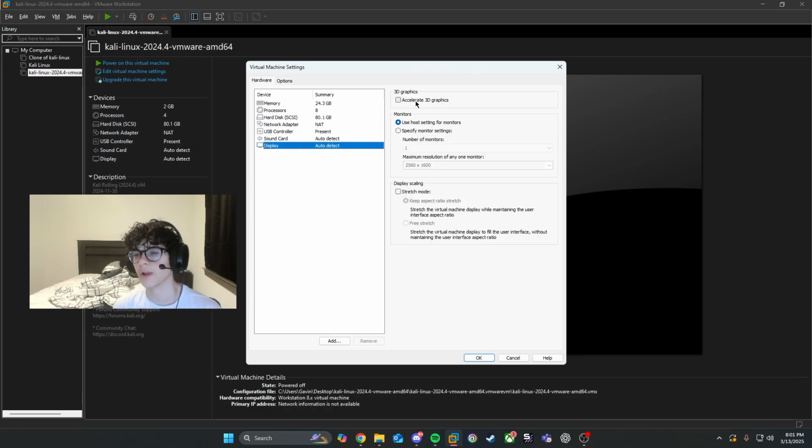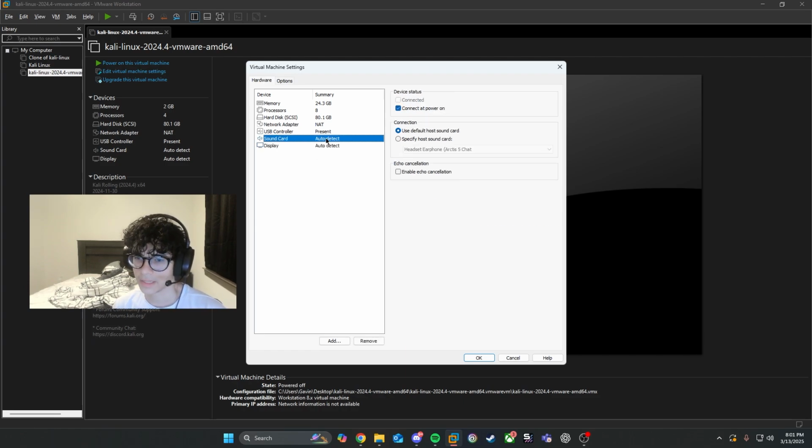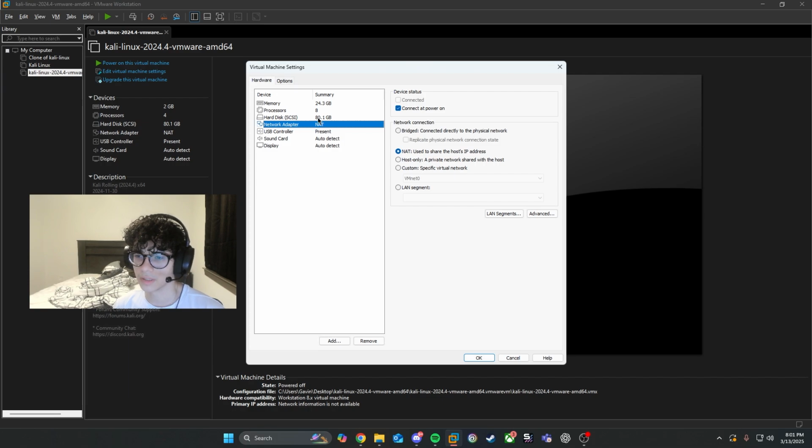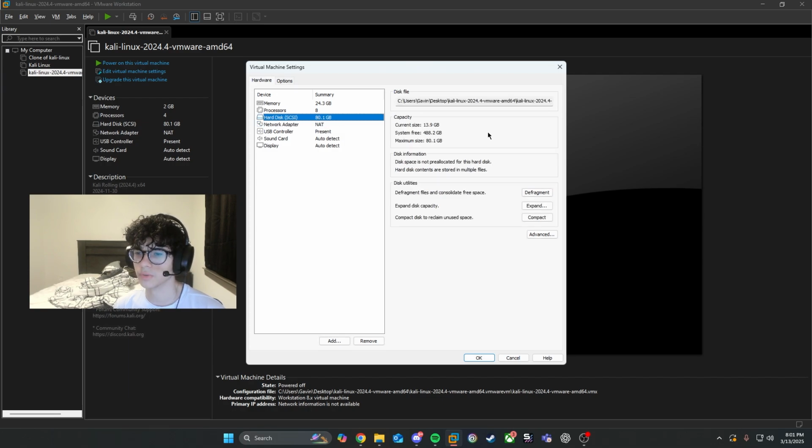So when it comes to graphics, you're going to want to make sure that it's accelerated. If you care that much about graphics and you have a higher end PC, that's the only time you really need to. You don't necessarily have to. I suggest it. I like it like this. That's just me. Everything else, you really don't need to worry about, except for the disk file, because this is where you're going to be storing all your stuff.